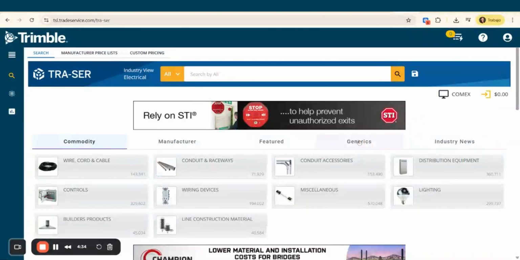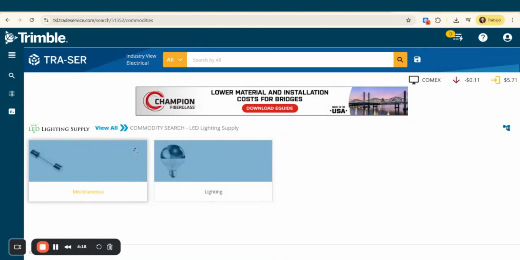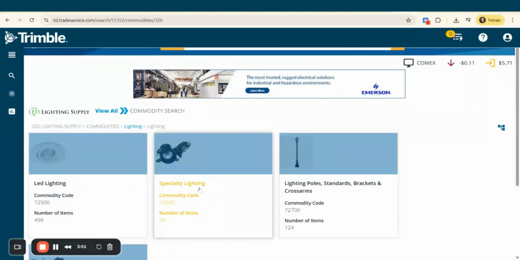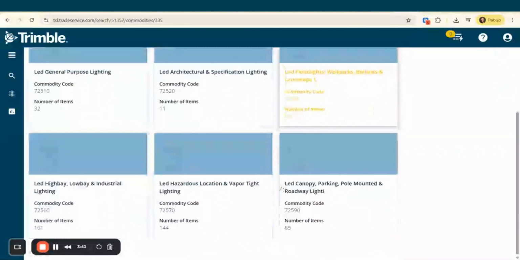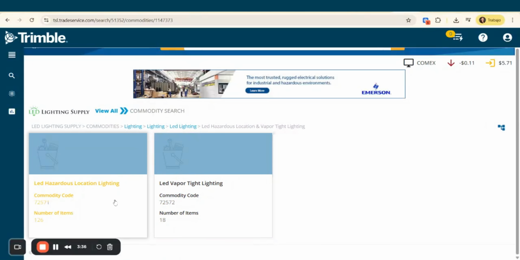or you can click on generics to start searching on some of the generic items. To find all our products, click on manufacturer first, then go to the L to find LED lighting supply. Here you can click View All to see our entire product list or cycle through our categories. Let's get started by selecting a product type.